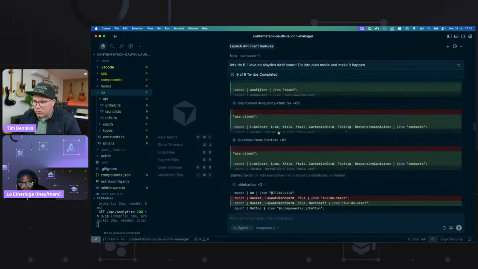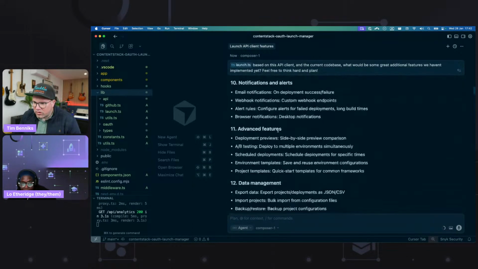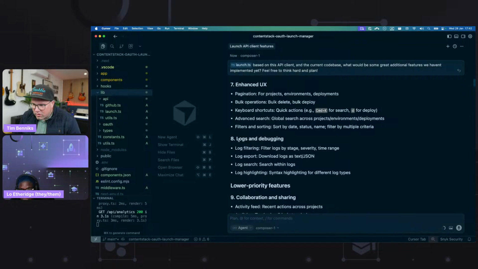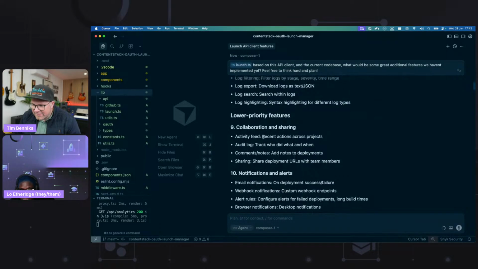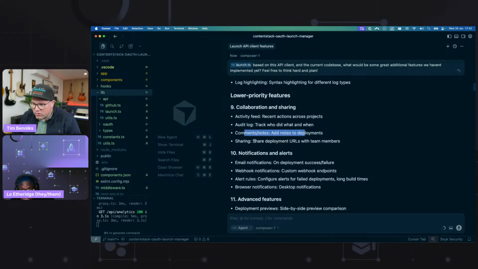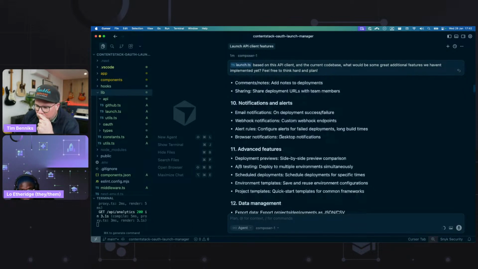Shall we have a look at what else it offered us? So we did six now. Enhanced UX. Yeah, no, it's a bit boring. Logging, debugging, nah. Collaboration, activity feed, recent actions across projects, all that log. Comments and notes. Interesting. Yeah, that means it probably is going to need a database somehow, right? So we could do that, but then we would have to spin up a whole thing. But let's see what else is there.